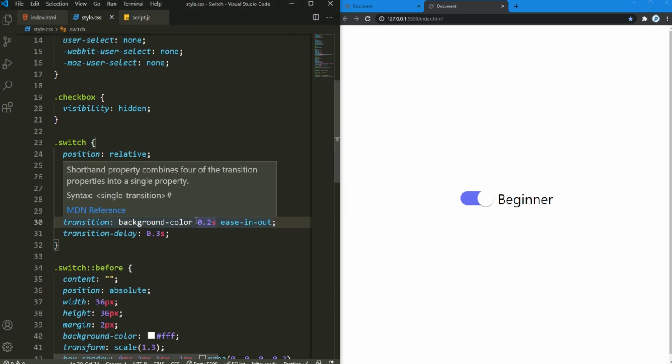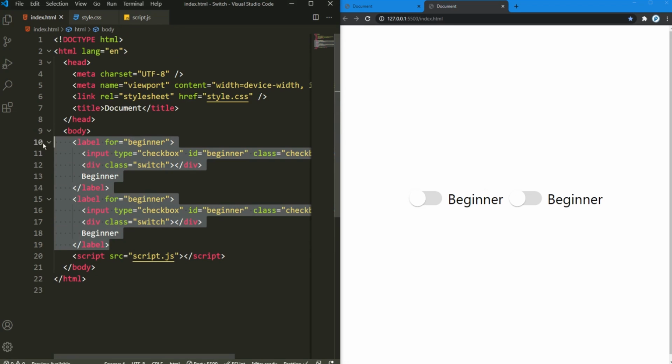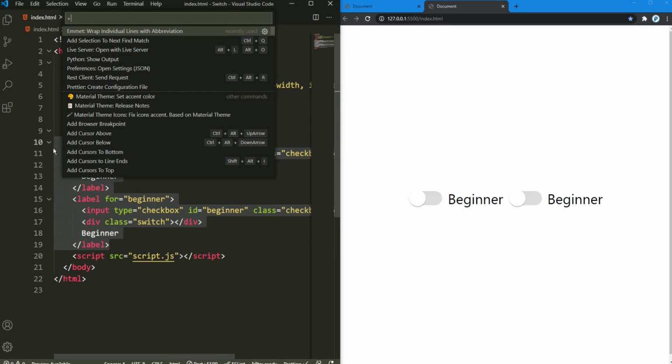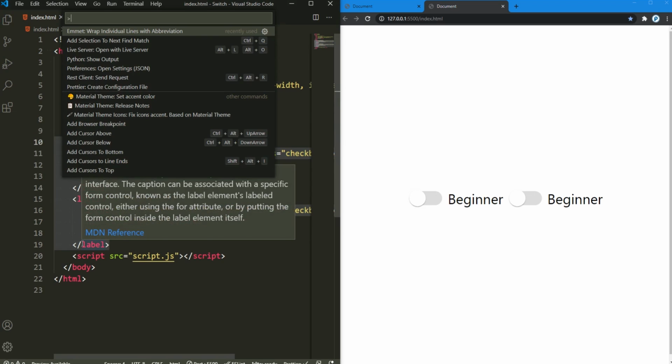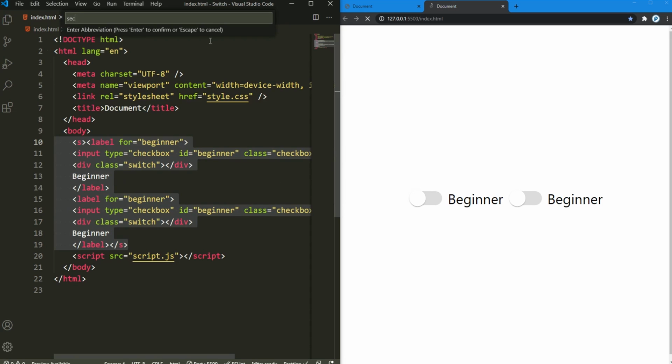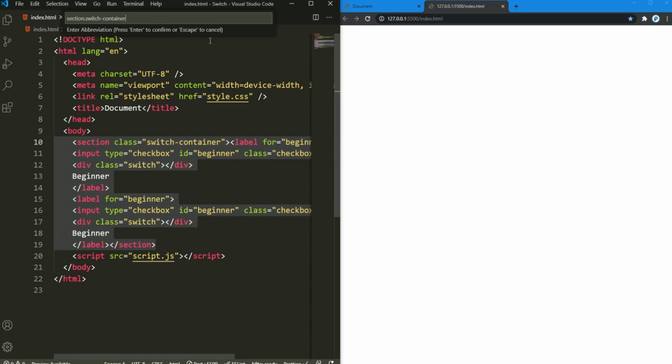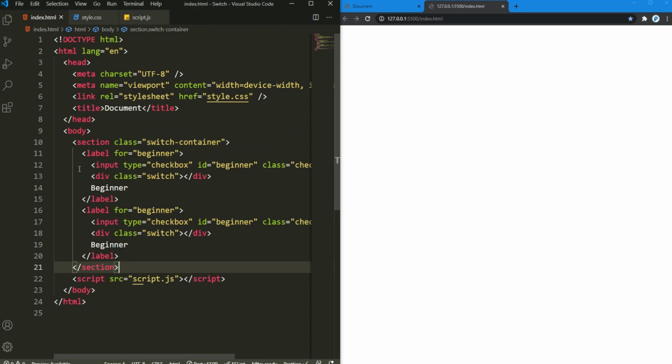We are done up until this point. Then back in index.html, I'm going to duplicate this, and right here I'm going to wrap it within a container. If you're using VS Code, Ctrl+Shift+B is going to open this out, and it's going to be a section with the class of switch-container. So it's going to serve as a wrapper for the overall things right here.